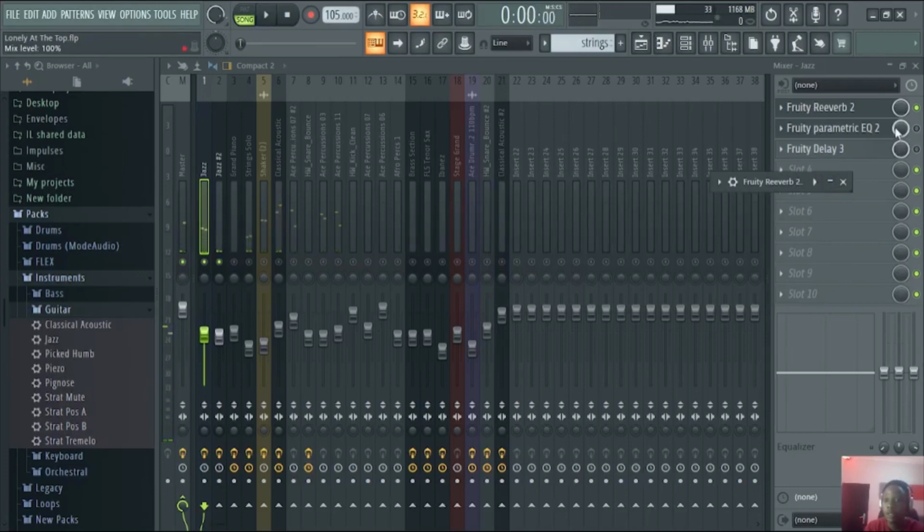So the next thing we're looking at is the Parametric EQ 2. This is one of the most underrated effects I've seen on FL Studio. A lot of people neglect it. This effect can help you pick out the little frequencies you want and the ones you don't want. You can use it even while mixing vocals. It's very, very useful once you start using it.